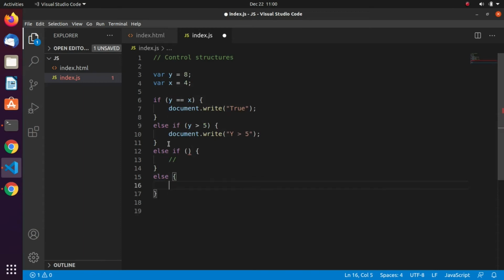That means if none of the above was true, then just jump into this. That's how the else if actually works. Only one of these branches will be executed, not all. When one is true, no matter the remaining ones, you just do the first one and then skip the second one.